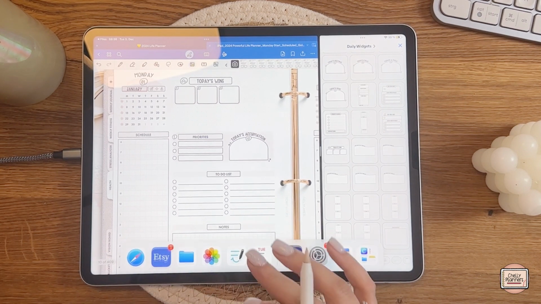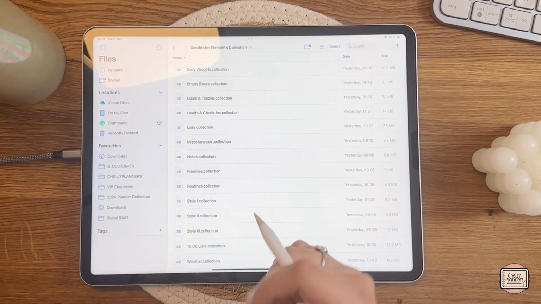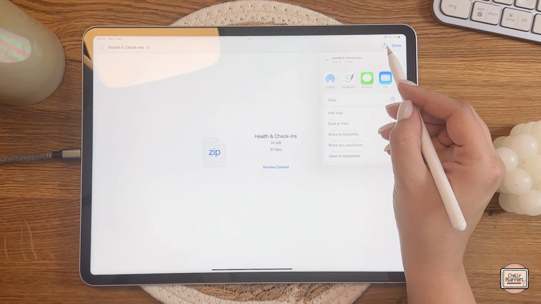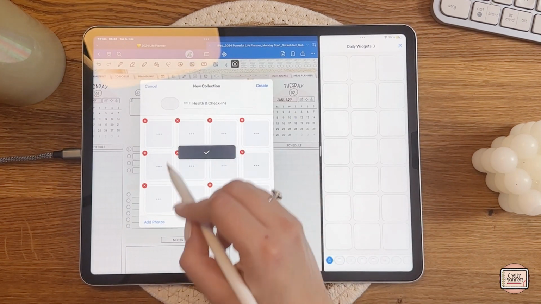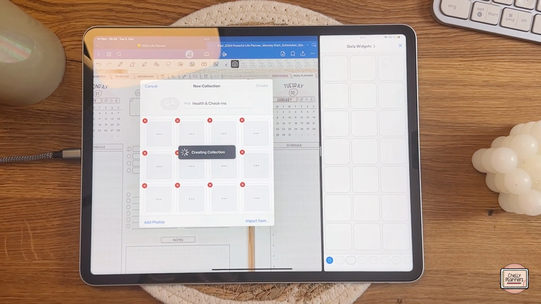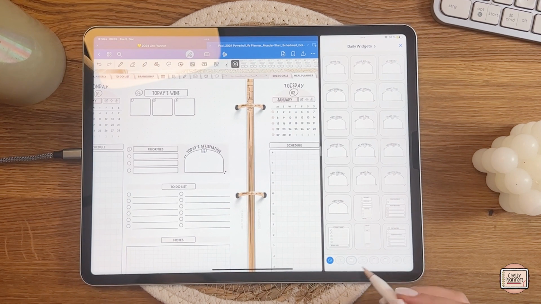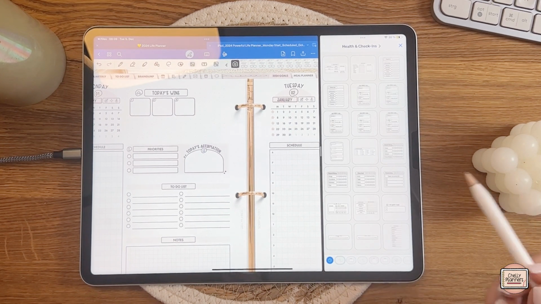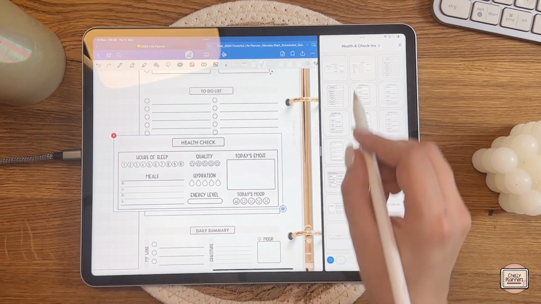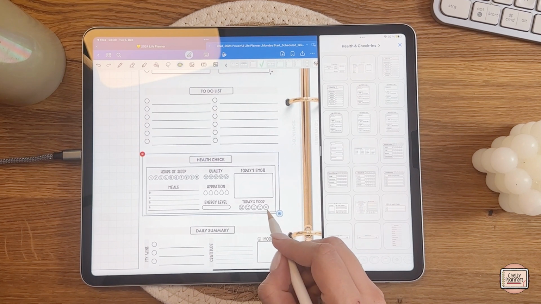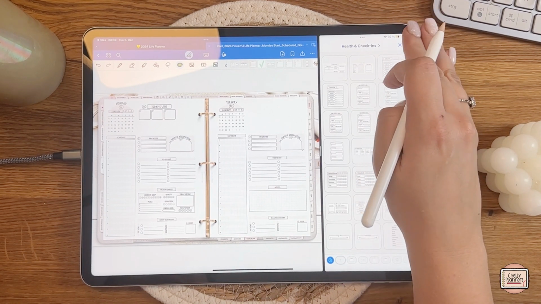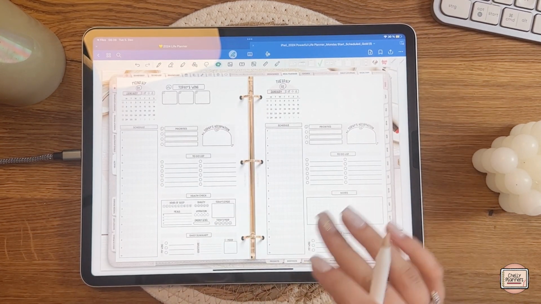Let me show you again, just to ensure we all got it. So let's go back to health and check-ins. Click on the arrow, open with Goodnotes. It's asking you to create a new collection. Click on create. It will take a while. And now you will find the collection here. And again, let's say we want to use the health check-in, drag and drop, resize, and voila, you have another widget. So that's how the element collection works, but you can also use the PNGs.